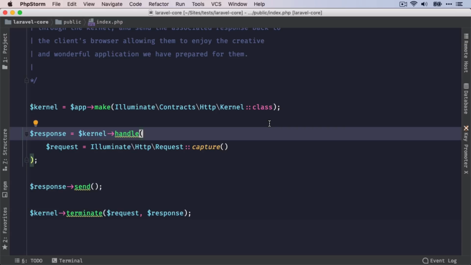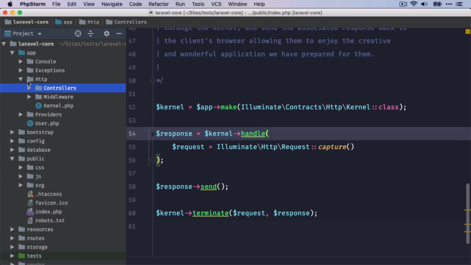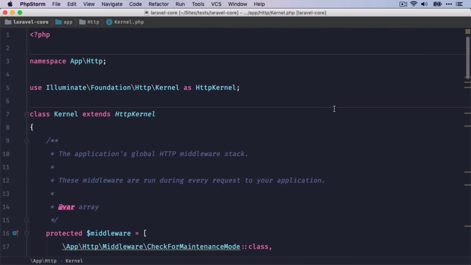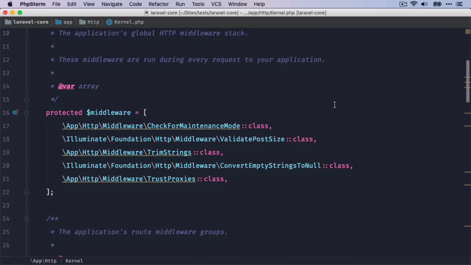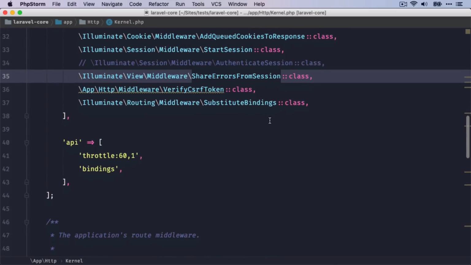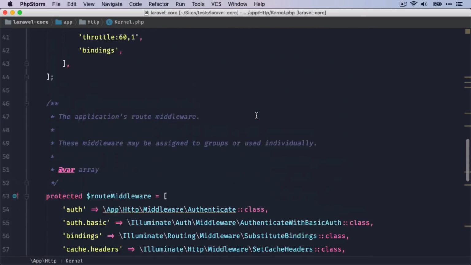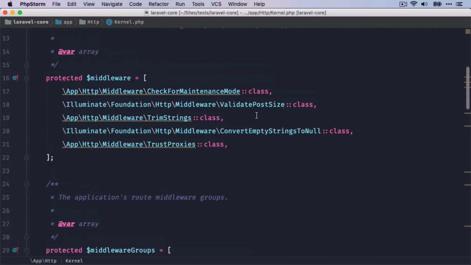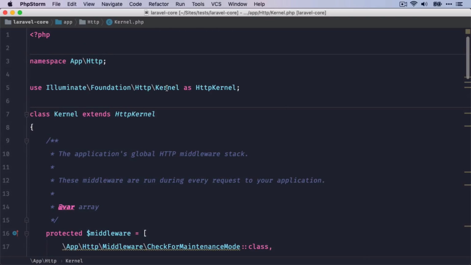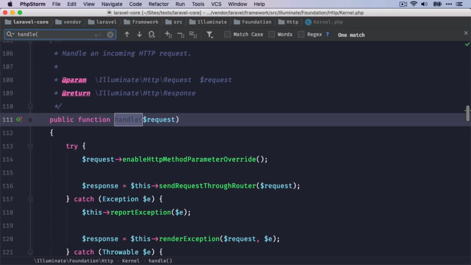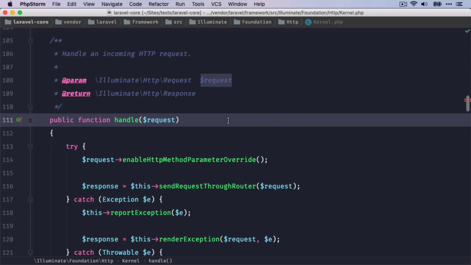Okay, so how do we find this handle method here? I guess you probably know the HTTP kernel class of your application, which you can find under app HTTP Kernel. Here we define our application middlewares, like the global ones, the middleware groups, and the route middlewares. But as you can see, there's no handle method. To find this handle method, we need to check this HTTP kernel class under the Illuminate namespace. And here you can find the handle method.